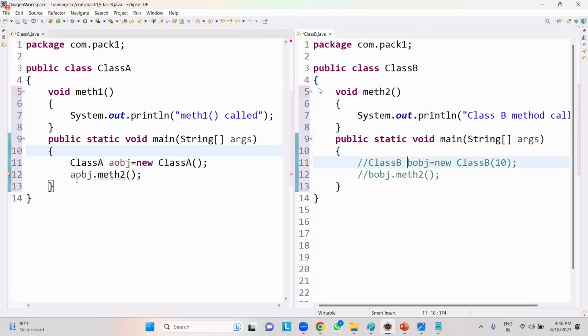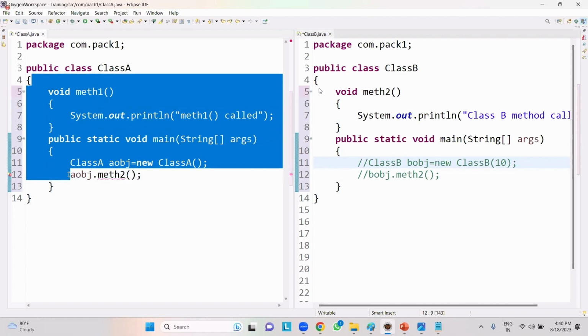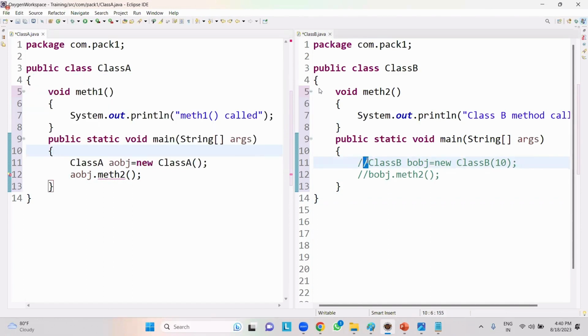Listen. Now, class A. In class A, at line number 12, we are getting an error. Why are we getting an error? Because method2 is not present in our program. That's the reason we are getting an error. Now, if I remove line number 11 from the comment, am I going to get any error? Yes or no? Let me remove that from the comment, and line number 12 also. Now, at line number 11, we are getting an error. Tell me the reason why.